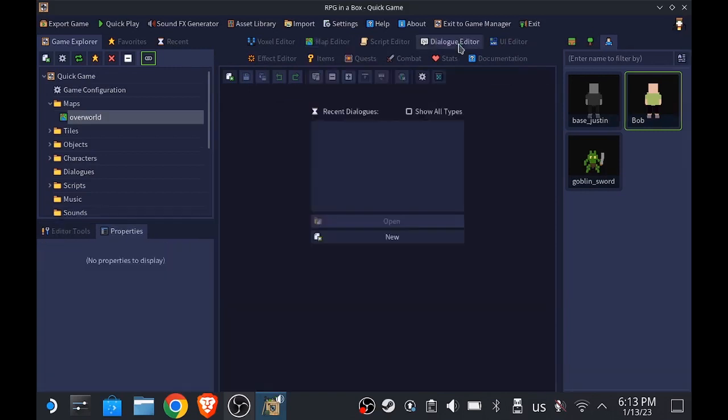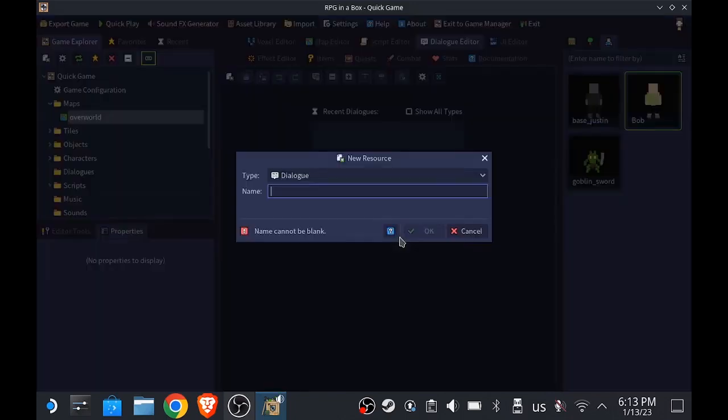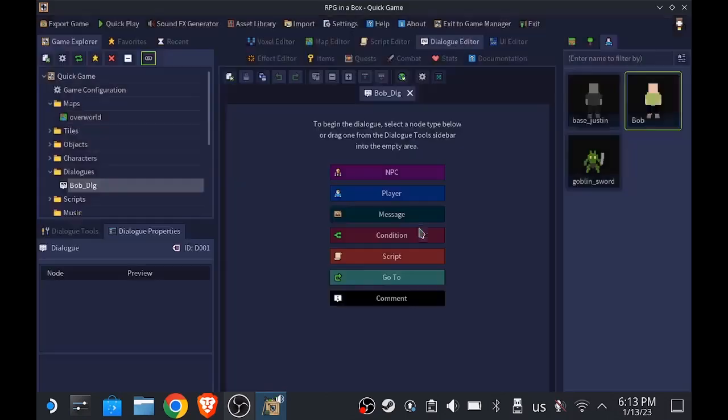So let's now switch over to the dialog editor and I'm going to create a new dialog called Bob_dialog, DLG. When you create a dialog, you have the possibility of choosing how it starts. Do you start with the NPC saying something? Do you start with the player saying something? Do you start with just a generic message, like a narrative message? Do you start with a condition? And conditions are basically how you check the state of things. So for example, have you spoken to this NPC before? That's usually a good one to have at the beginning, which is pretty much what we're going to have.